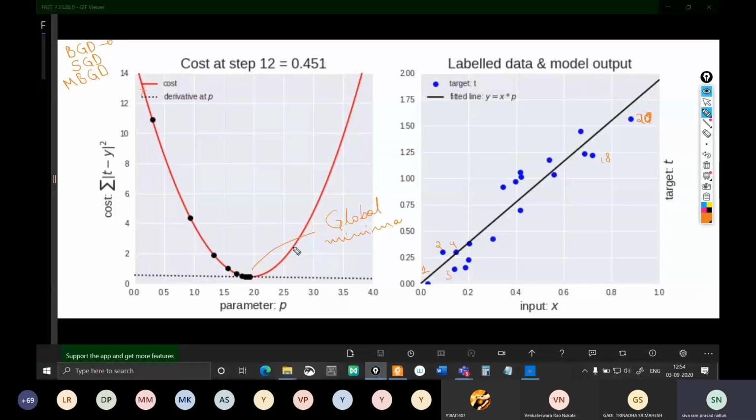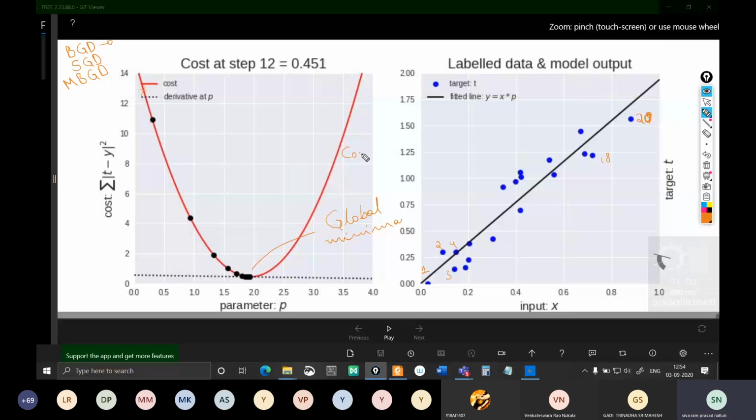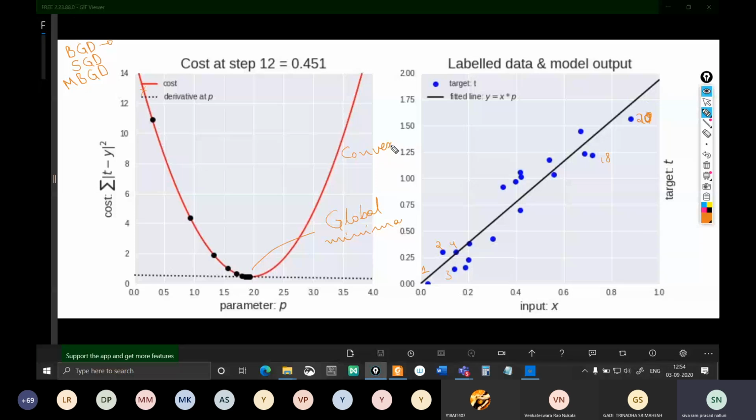A curve that has only one global minima, a curve that has only one minima is called a convex curve. So this is a convex curve. It has only one minimum.